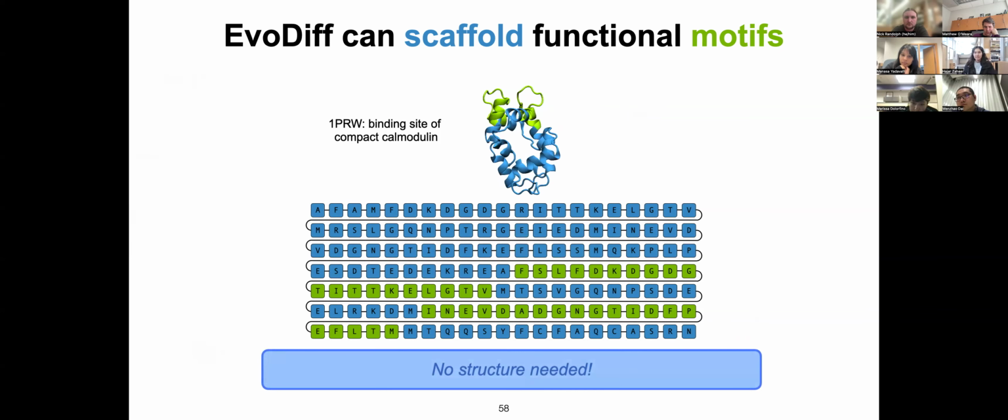And then when we look at what the resulting structure prediction is here, we visually end up with quite a striking example of scaffolding this structural motif, but in sequence space alone. So we're able to do this without any context about structure needed.